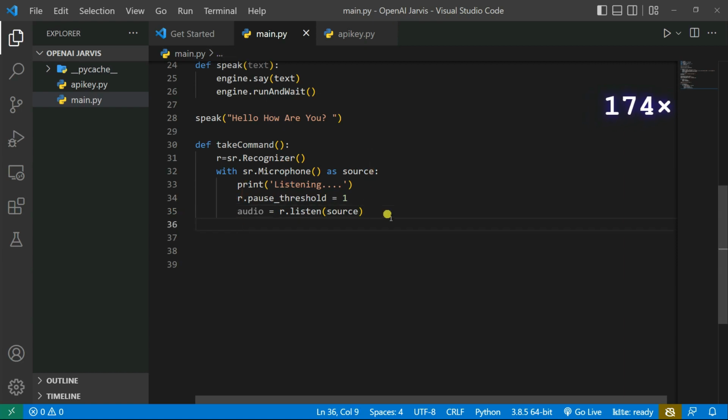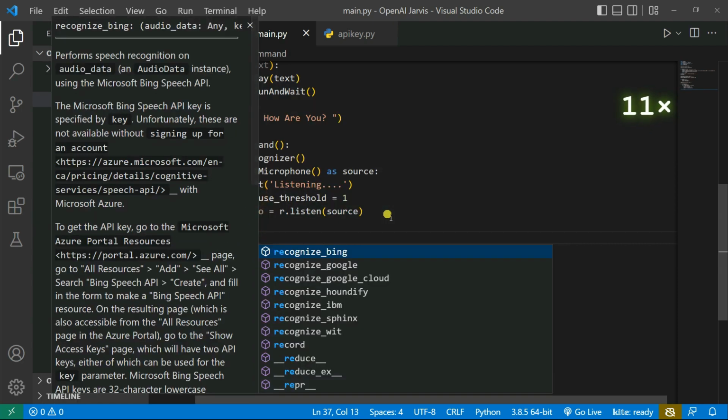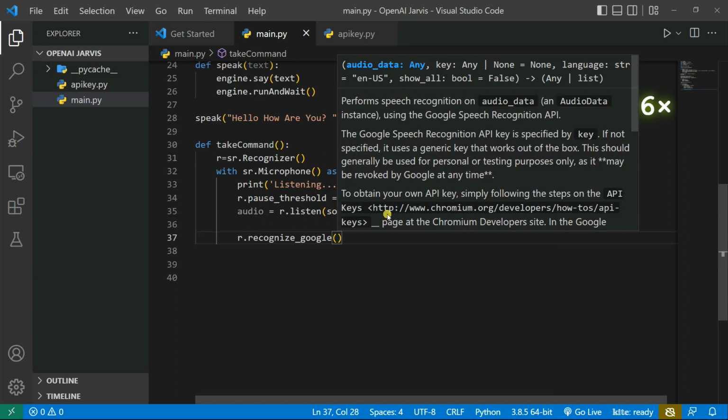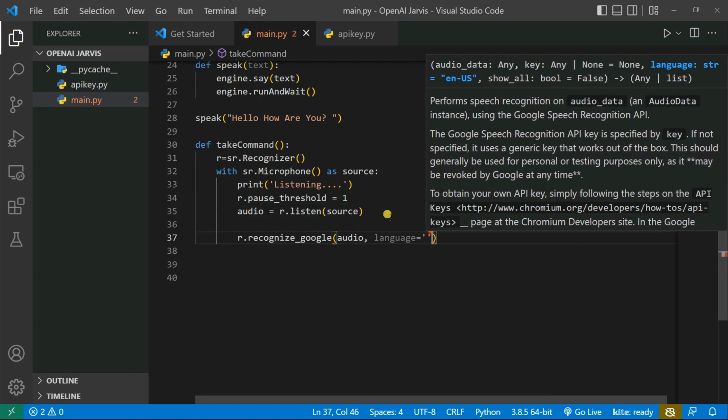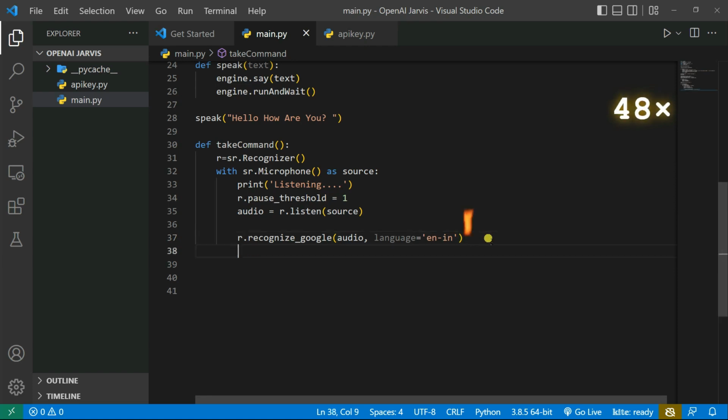Now we need to recognize the audio, whether it is English or Bangla or Hindi, like that. For that, we are going to use the Google recognizer. So I am going to use r dot recognize underscore google, and inside that I pass my audio and my language. Which language am I using here? I am going to use the language English Indian. Then we store the result in one simple variable called query, because this is the query that we say. So query equal to r dot recognize google.